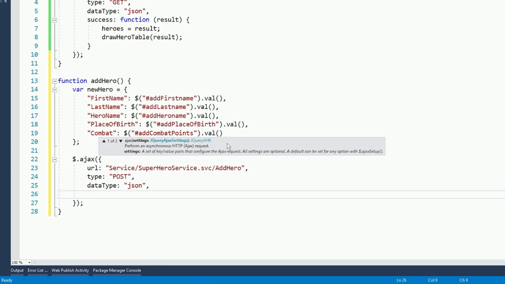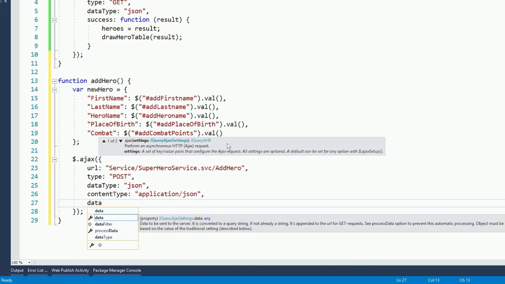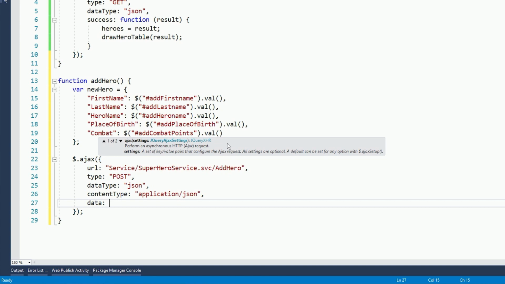And now comes something new. We have to enter the content type. The content type is the type of data we are sending to the service. Since we also want to send a JSON object, we have to enter application JSON, like that. Okay, and now the actual data, the object we send to the service.